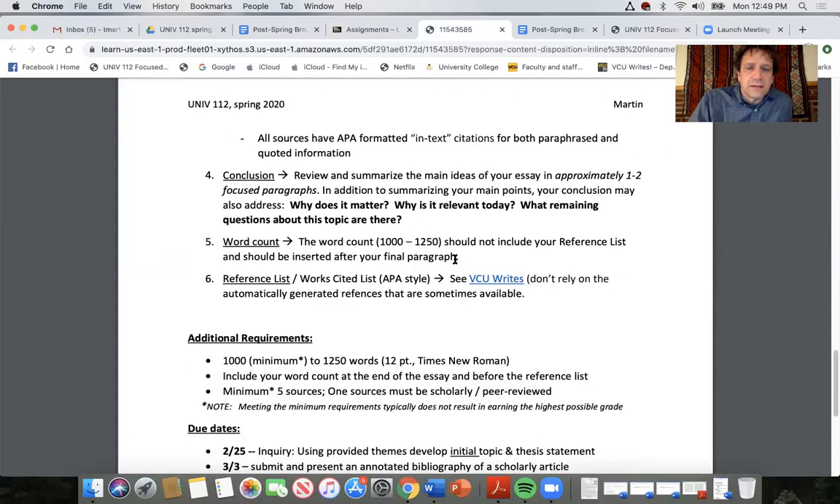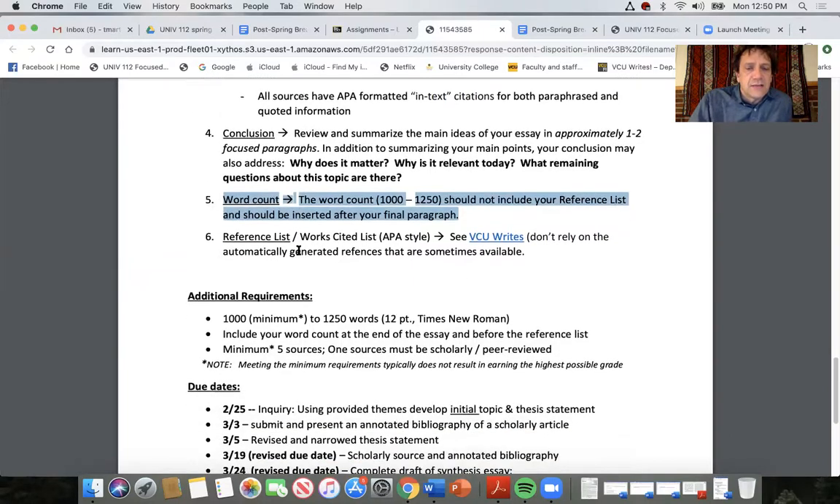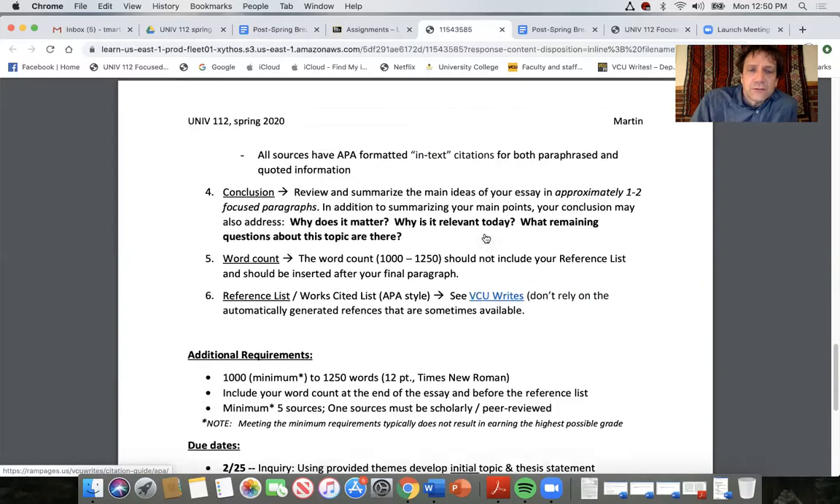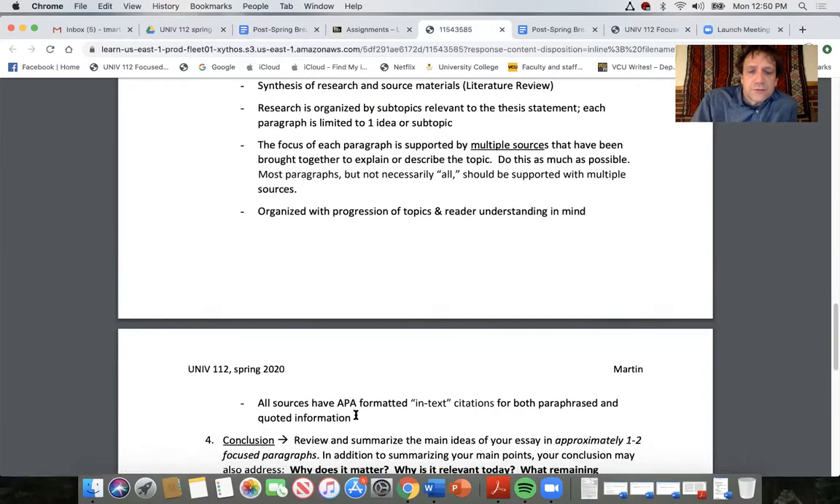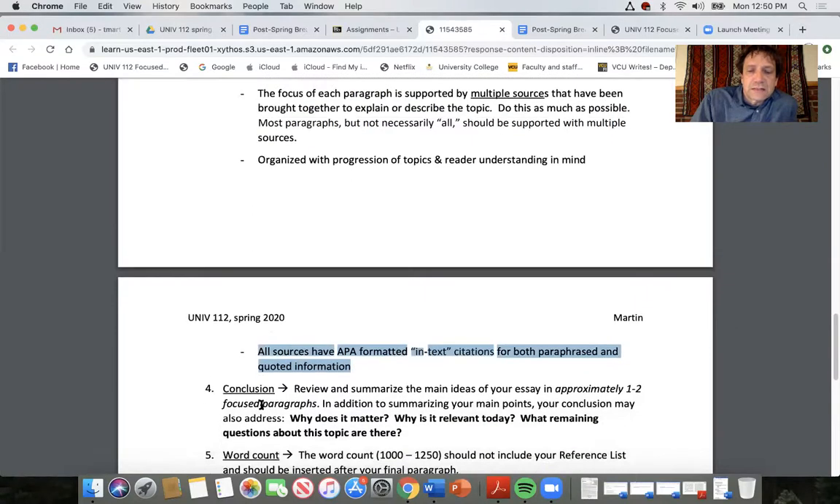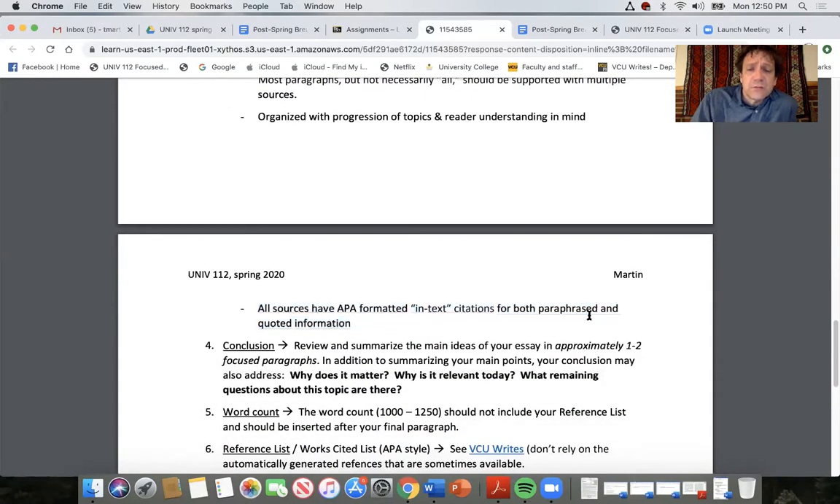Someone asked, your word count should be inserted after your final paragraph on these, and therefore your reference list should not be counted in your word count. Though you should have an APA formatted reference list at the end. There's a link here to VCU Writes to help you with that. Also, as you already know, all sources in your paper should have in-text citation for both paraphrased and quoted information.